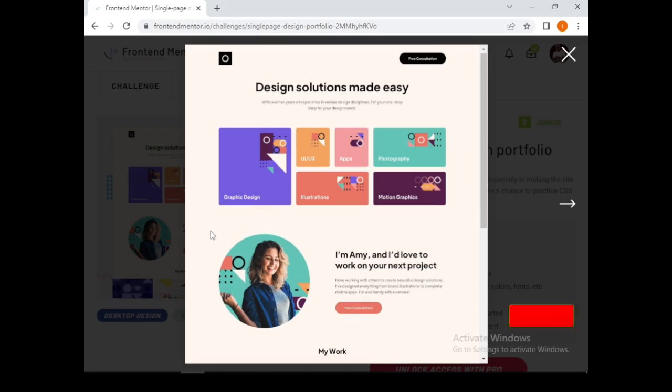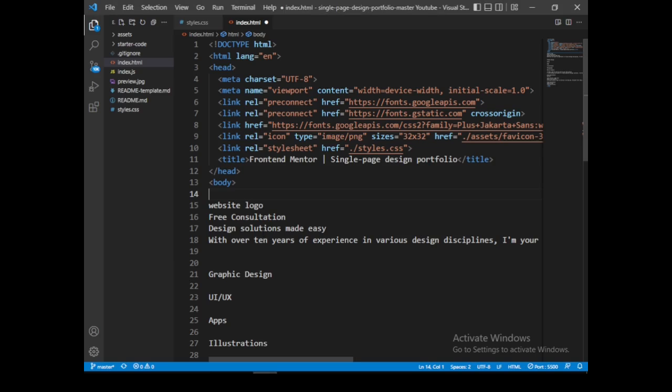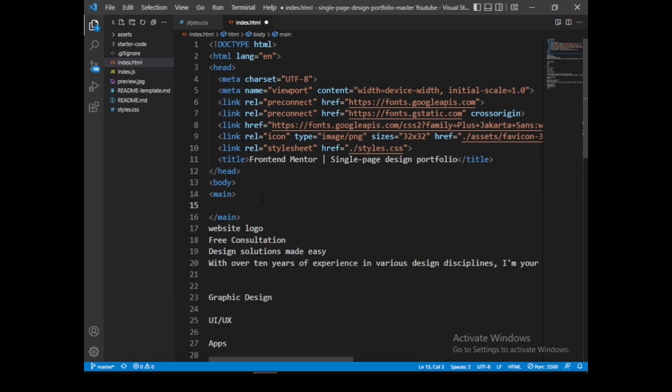So this is the project that we shall be doing. As you can see, I've got a header there on the top with the logo, and to the right side I've got some text which says free consultation. So to start off this challenge, I need to create a main to wrap up everything. Then I'm going to create a header for the top content.